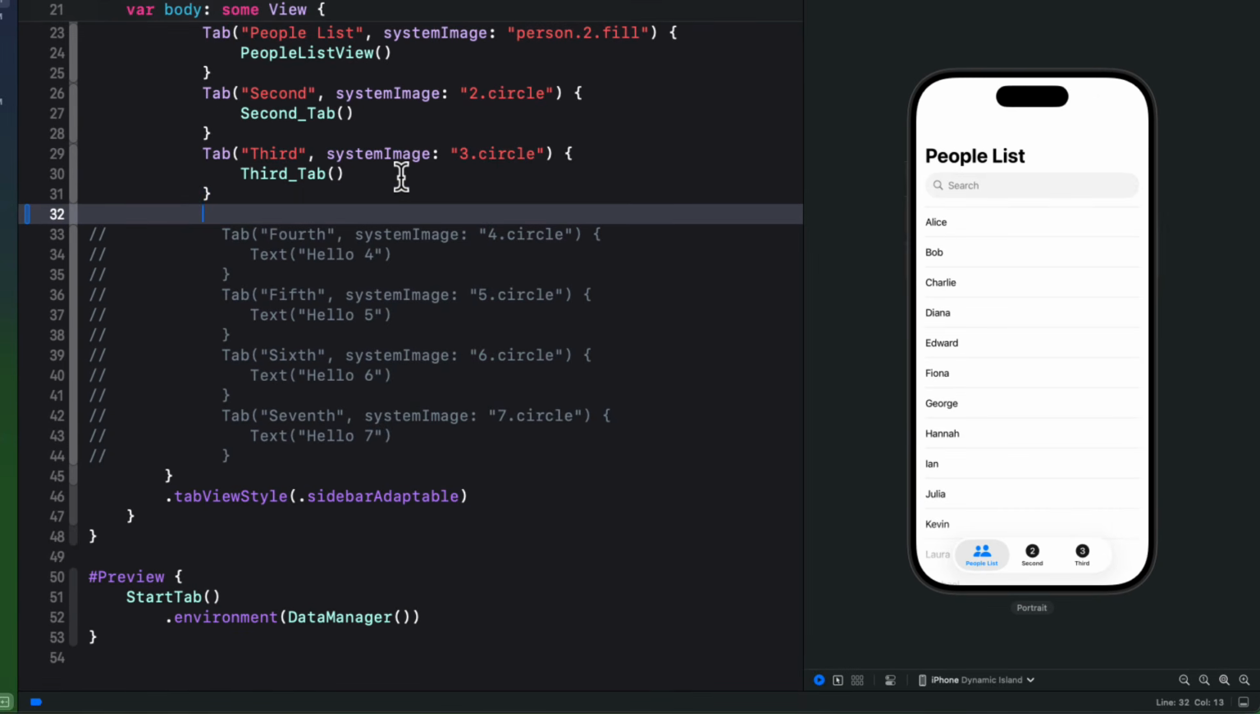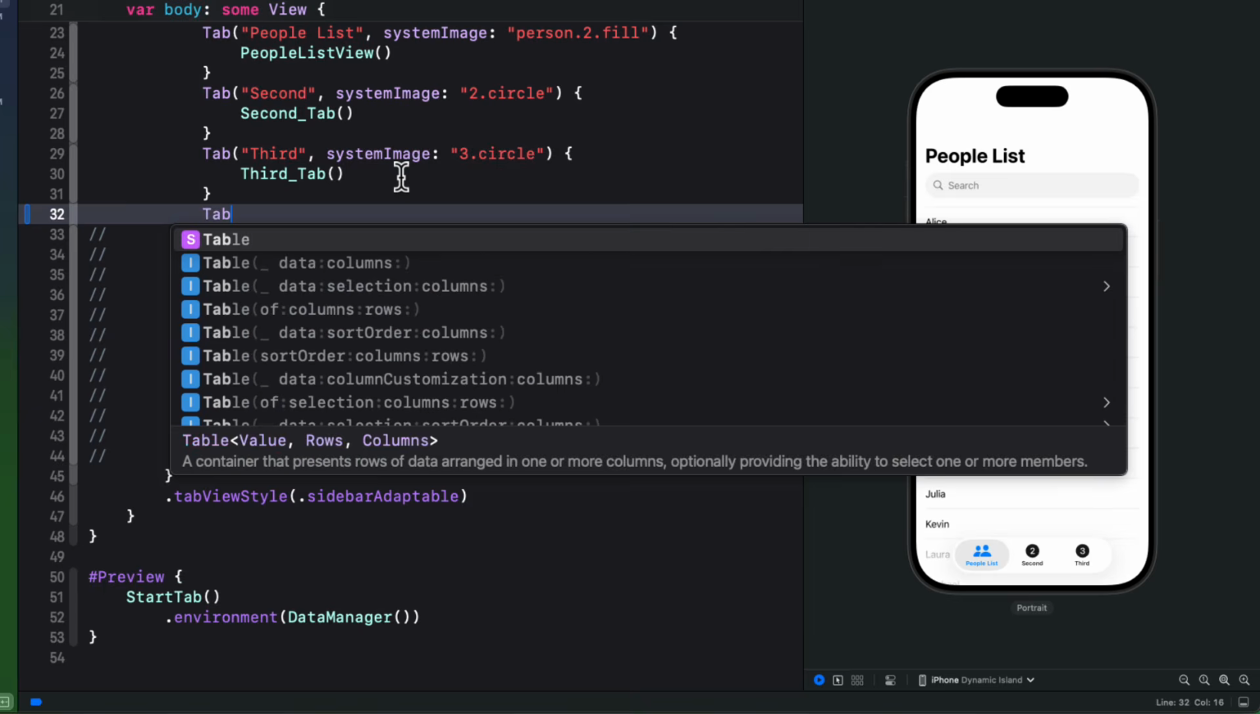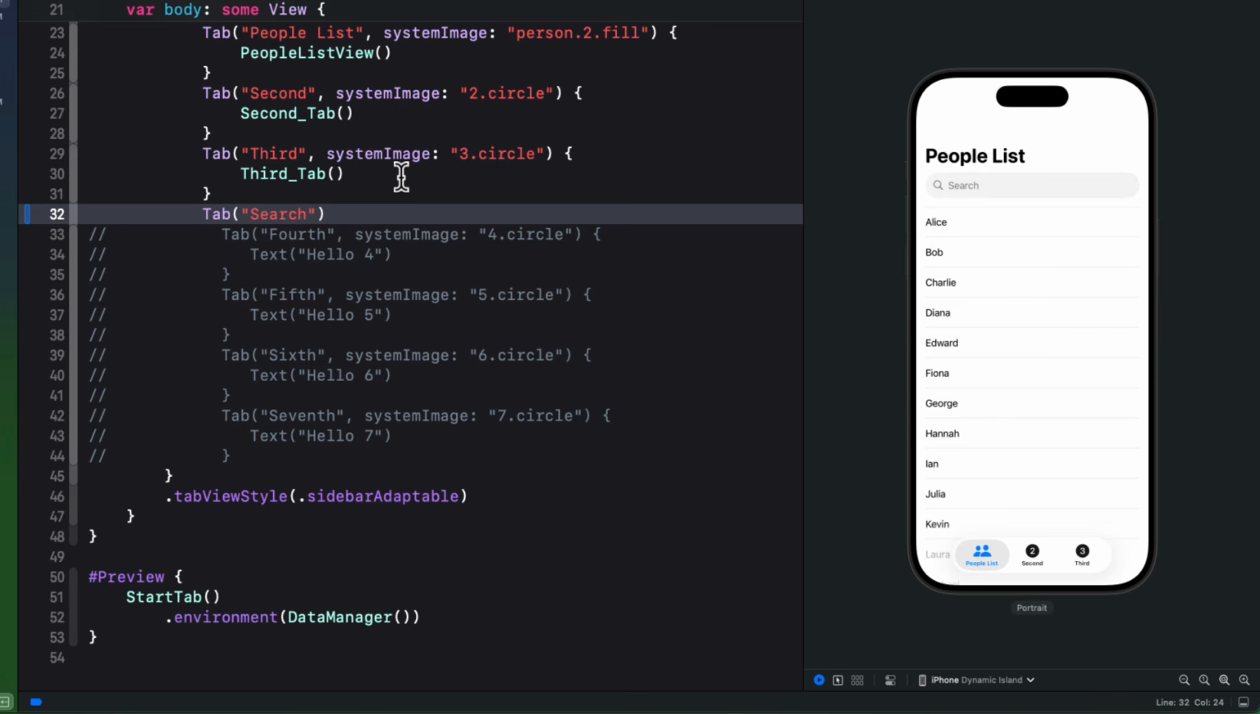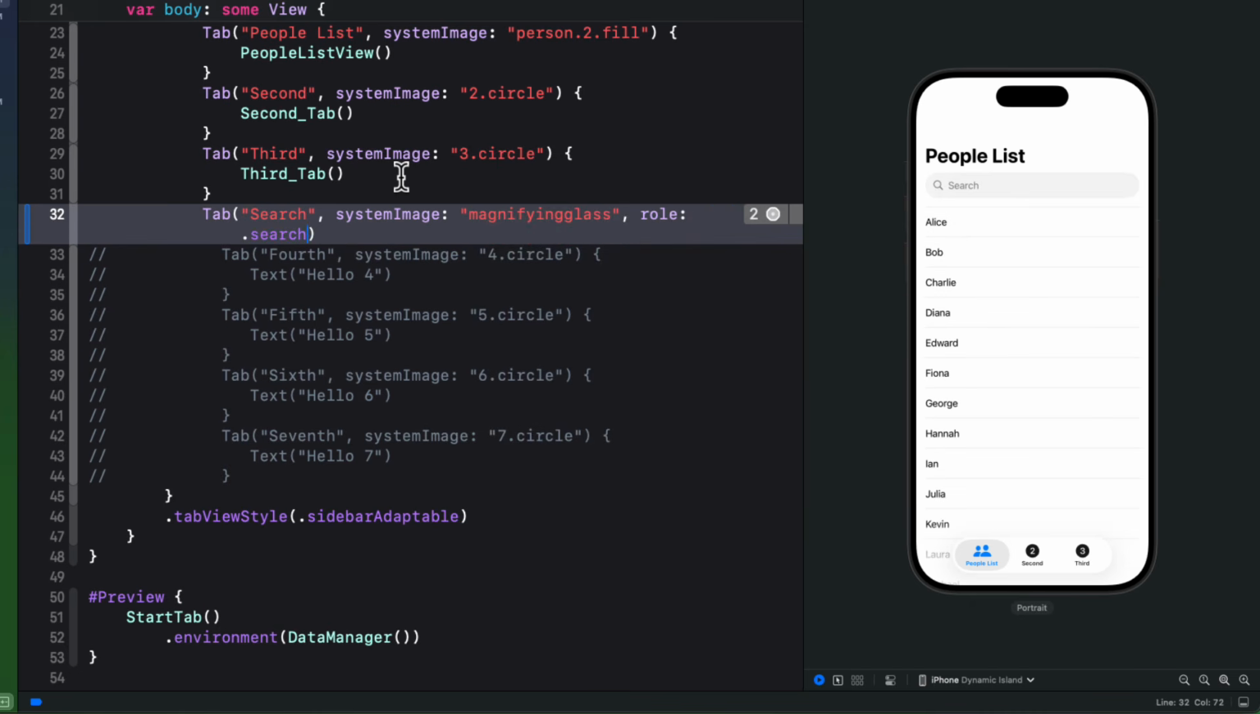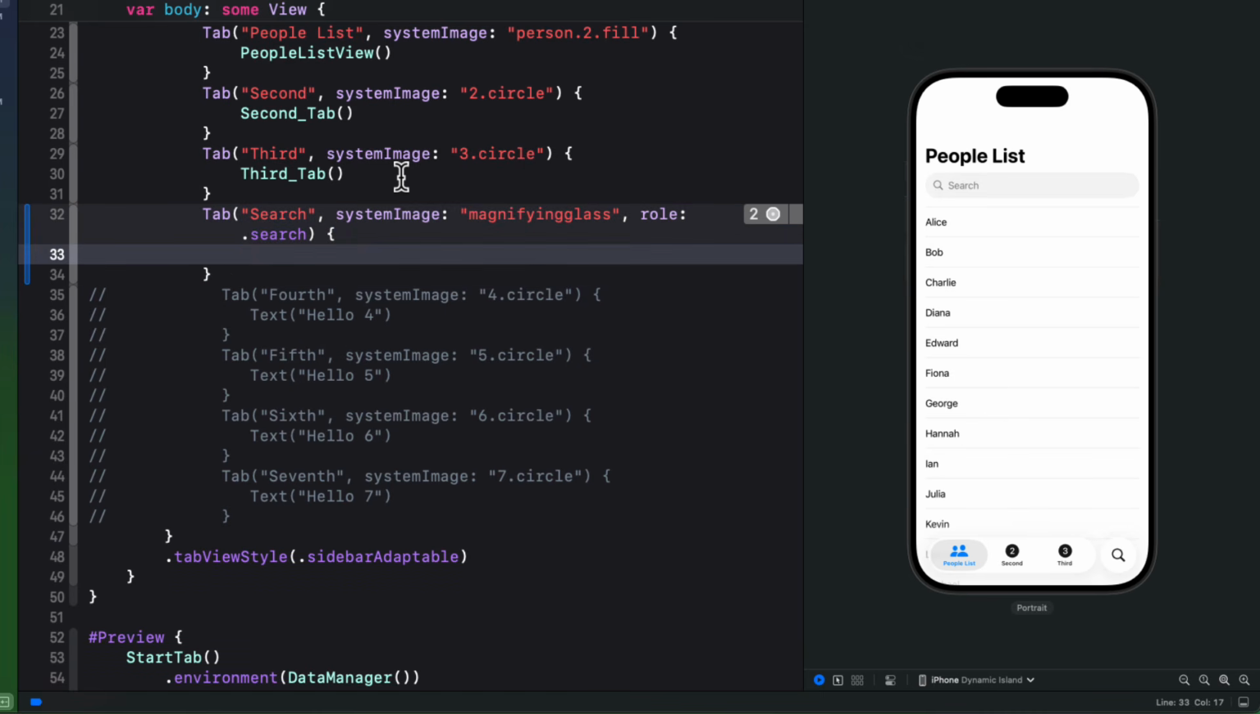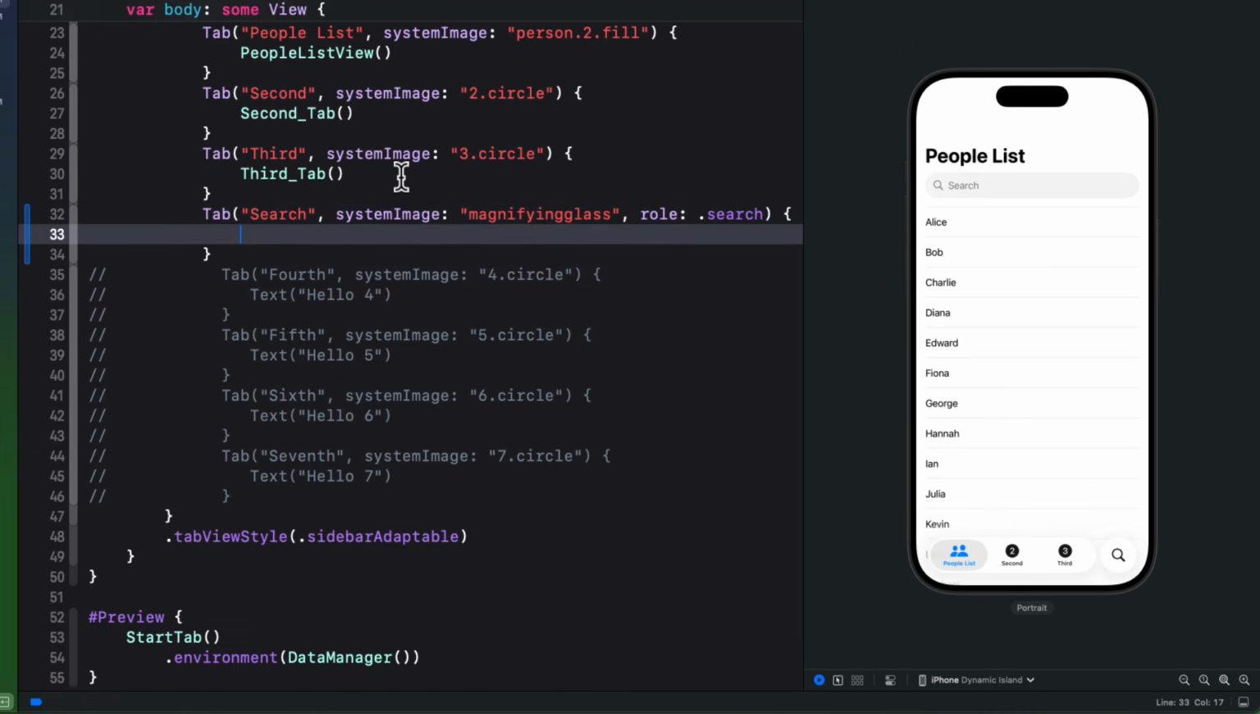So we can add now, though, another tab bar with a role of search. So it's going to be a tab. We'll use the string search, but the system image is going to be magnifying glass. And the role will be search. But I'll still need to have a view to present, and the view that we want to provide search for is going to be our people list view.